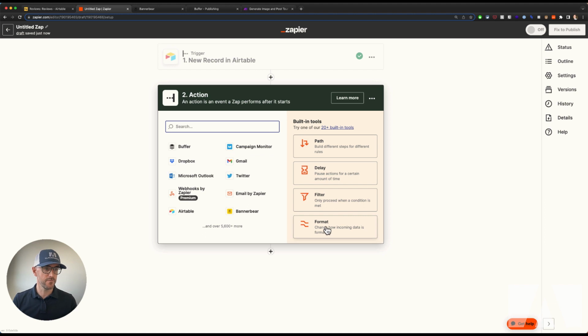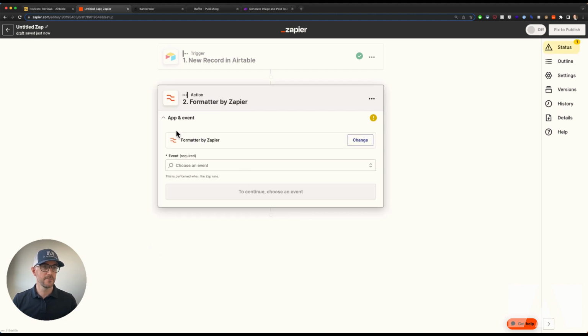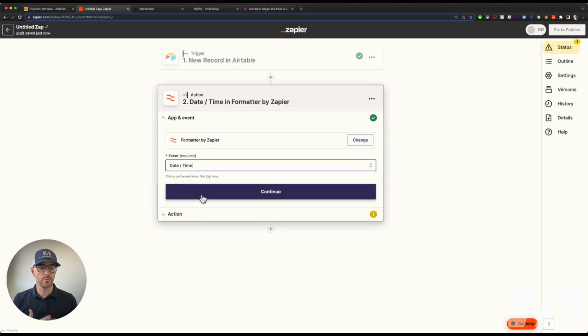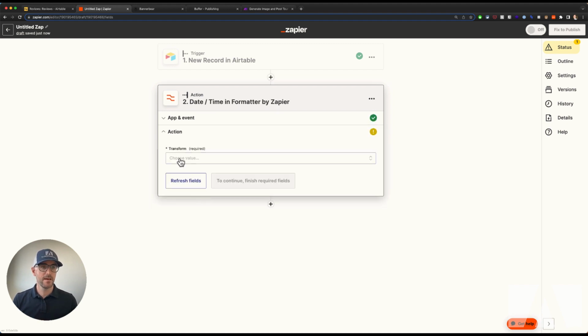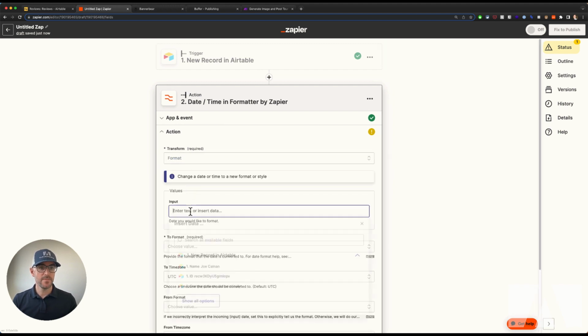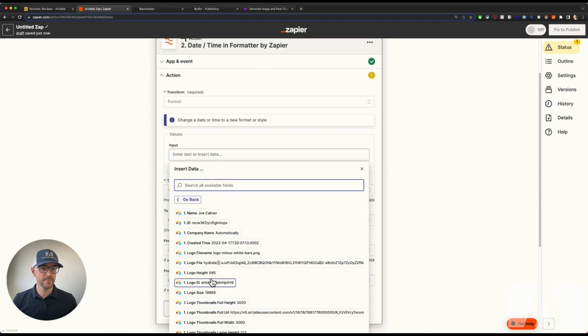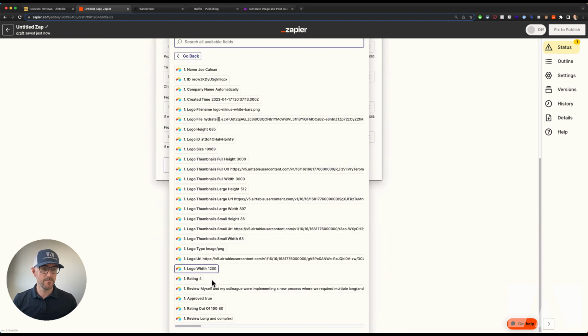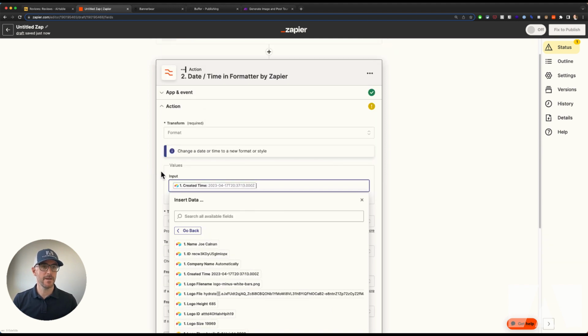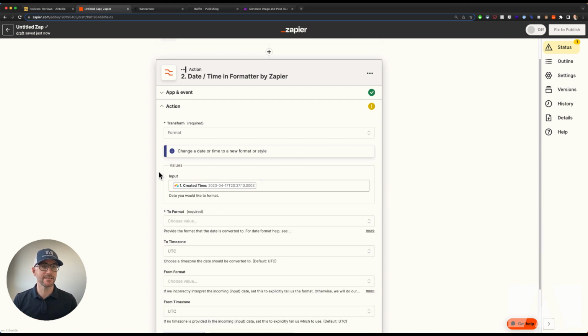So I'm going to use the format tool in Zapier. I'm going to say create a date and time. So we're working with some date and time. I'm going to transform the date into a specific format. And then the input for that is going to be the created date item from the record that we pulled in from Airtable. So here's the created time. Okay, so that's when the review would have been created by the user through the form that they submitted.